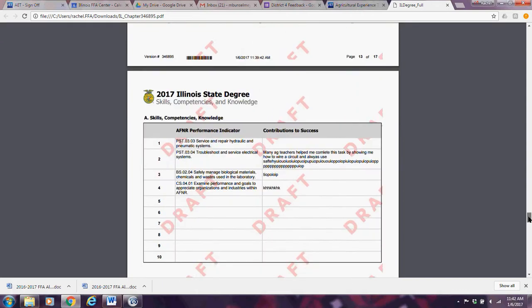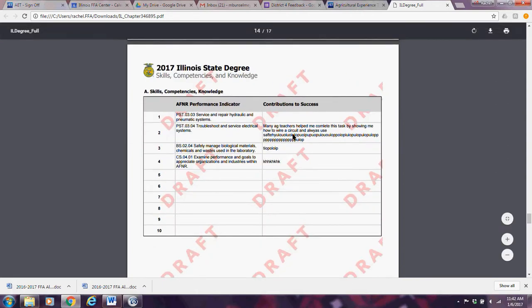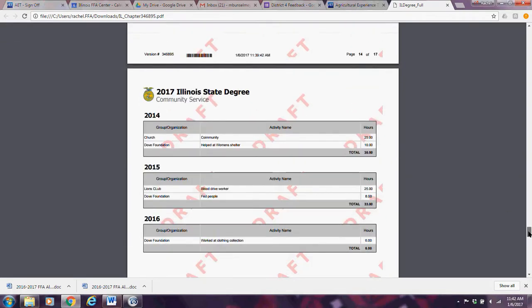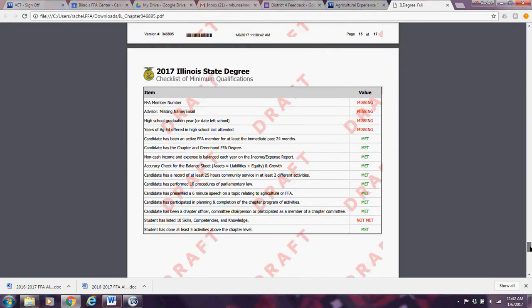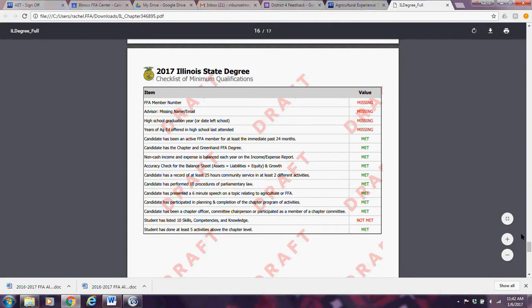This is your skills and competencies page. Again, you can see I filled up the box with that one, so you'll have an idea of what that will look like when all 10 are filled. Here's community service. It does break them out by year in boxes. And here is our checklist, and you did nothing new there, still missing the same thing.